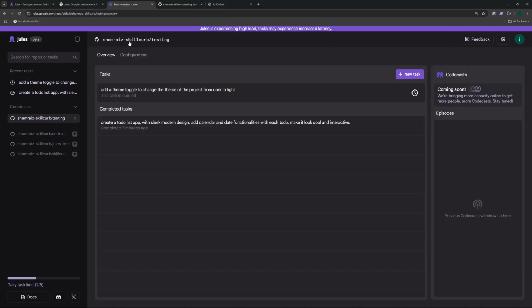Now let's go back to CodeCast. If you go to your repo view and you go to CodeCast here, you can see that it's a feature that will be coming soon, and they're gonna bring more capacity online to get more people because there is too much traffic. So they have to scale their system. In the meantime, I'm gonna be talking about what CodeCast actually does.